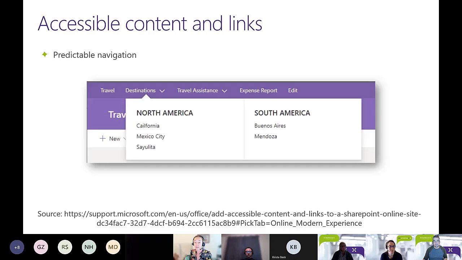You also want to have predictable navigation. When I am looking at this navigation here, my tier 1 is destinations, travel assistance, and expense report. My tier 2 is North America, South America, and then I have a tier 3 listing out different cities. I don't want North America to be clickable and South America to not be clickable. That's an inconsistent experience. So what I recommend is having your tier 1 and your tier 3 links be the ones that are clickable, and then use a label for your tier 2.